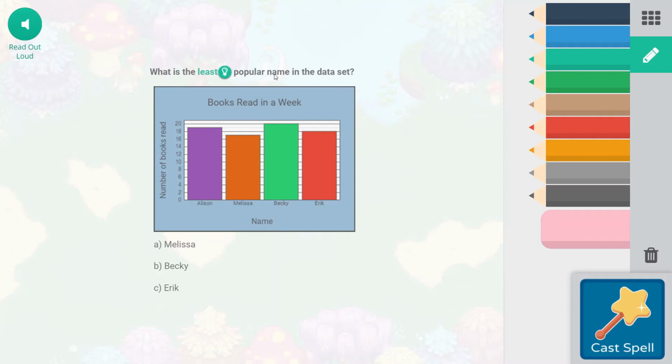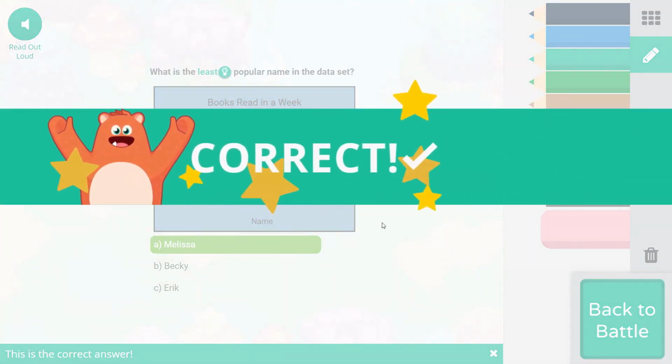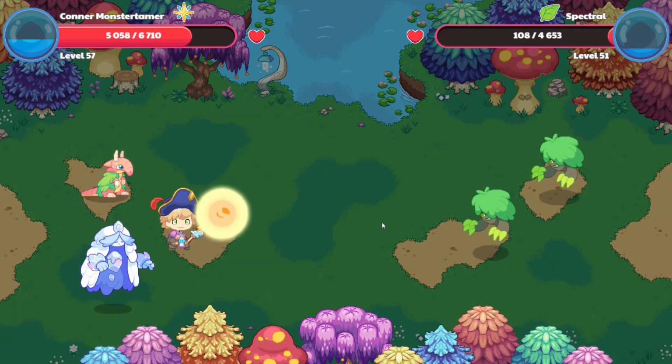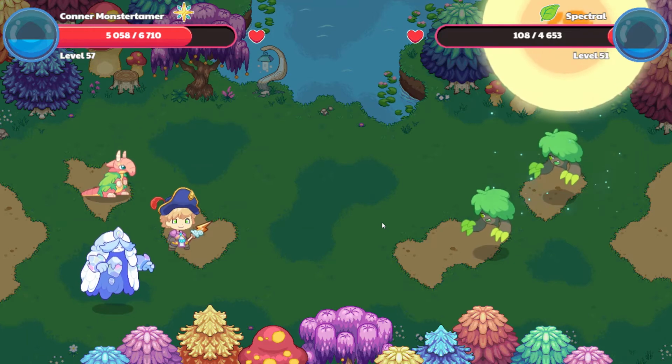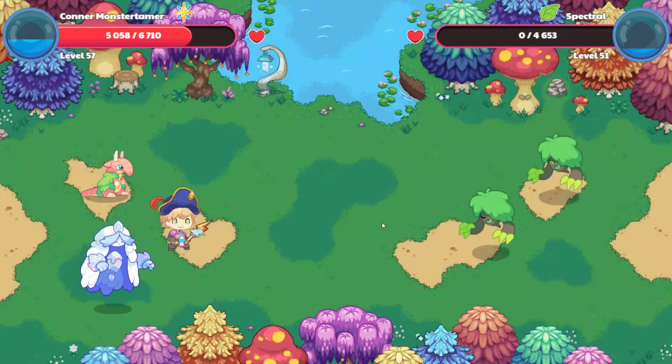What is the least popular name in the data set? Okay, so we're looking for the smallest tower, which will have the least number of books read. So Allison read 19, Becky read 20, Eric read 18, Melissa read 17. So 17 is the smallest number, and if you look at them, you can see that it is the shortest as well. So Melissa is the least popular name for the number of books read. Okay, let's cast that spell. She read the least books. Okay, here we go, and let's see if this works out.